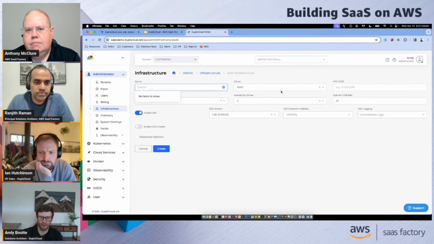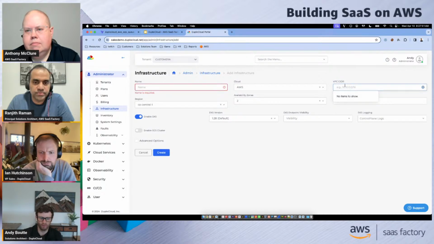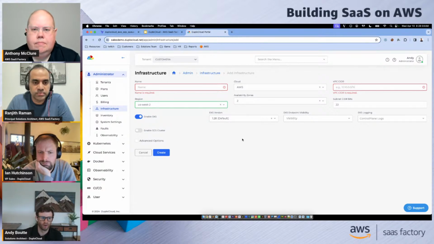And I'll quickly just show, just from the web interface perspective, creating a DuploCloud infrastructure, it's very easy. You just give it a name, fill in a CIDR block for the VPC, select your AWS region, and then optionally turn on or off EKS and hit create. And then DuploCloud is going to manage setting up that VPC and all the related VPC services, creating the EKS cluster and all the other related services to support that EKS cluster.